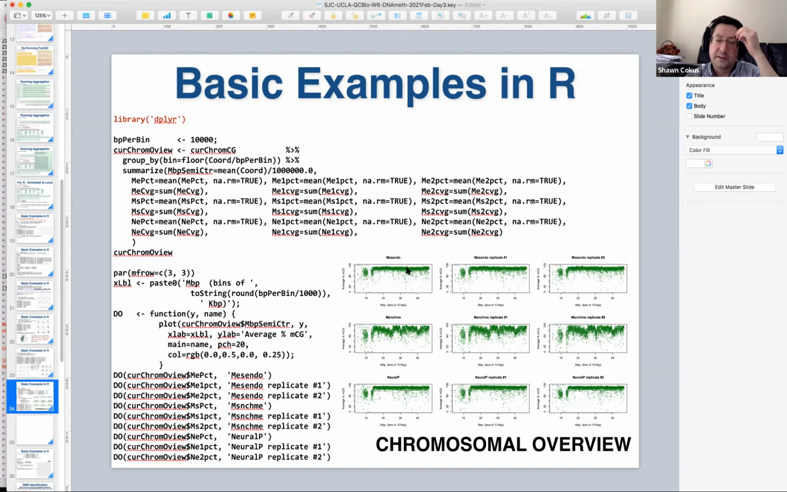And in mesendoderm, it's fairly high. I mean, there's individual bins, 10 KB regions. They could be little parts of promoters or who knows what genes, but it's mostly high and flat. And same thing with the neurons.